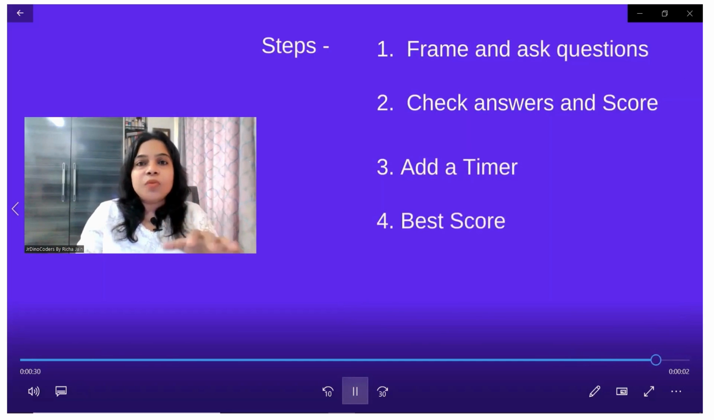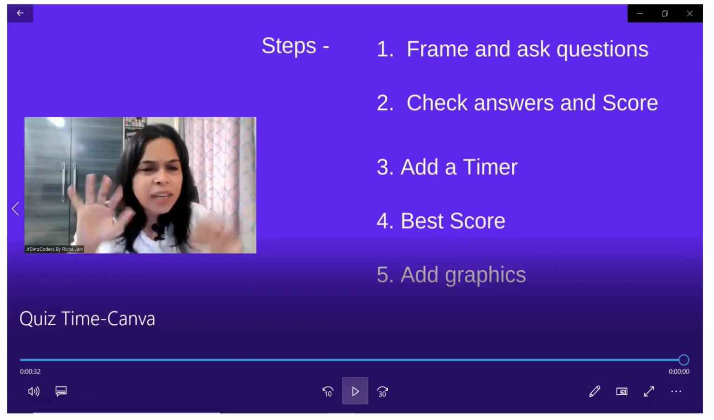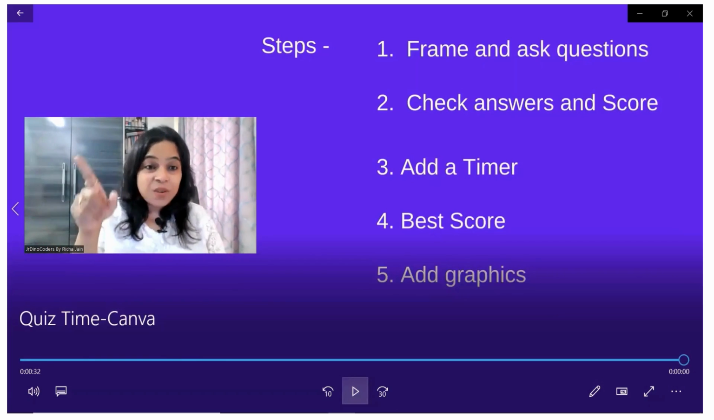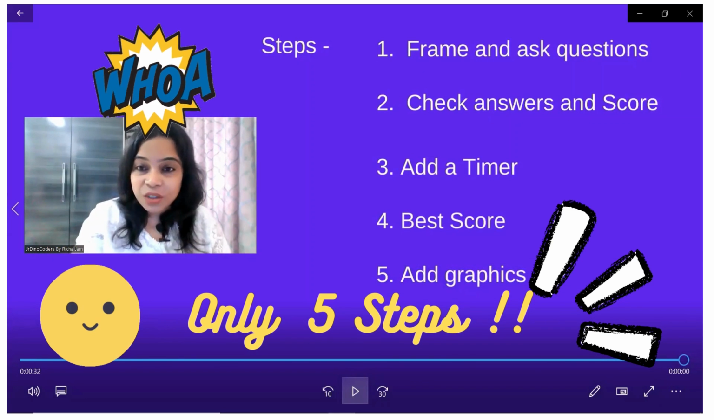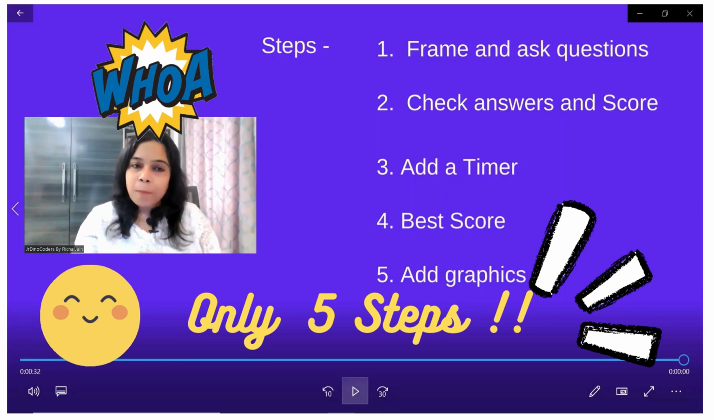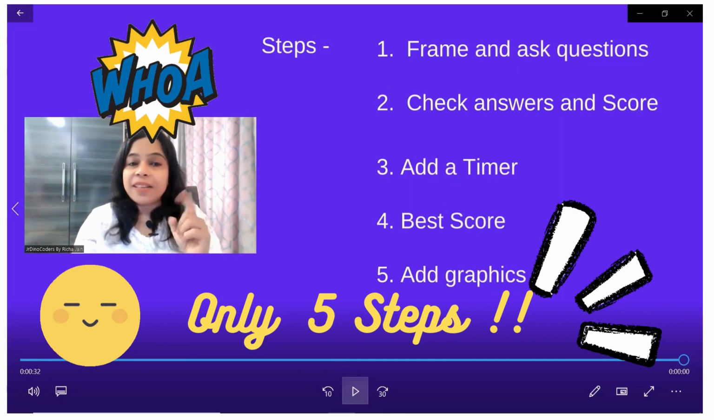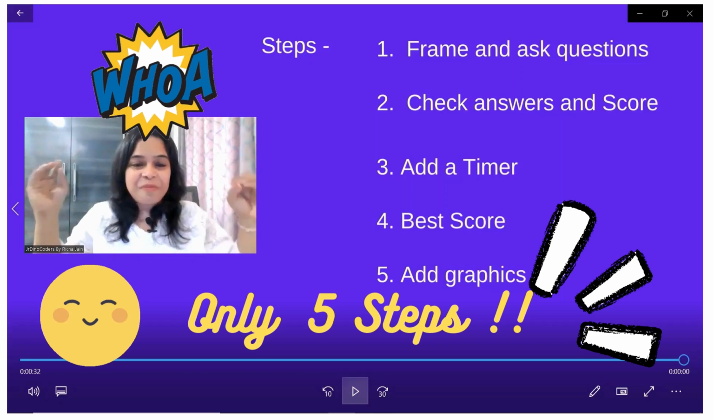And all this we are going to do in simple, very simple 5 steps, as you can see on the screen as well. Frame and ask questions, check answers and score, add a timer, best score, and add some graphics to add a little bit of magic.